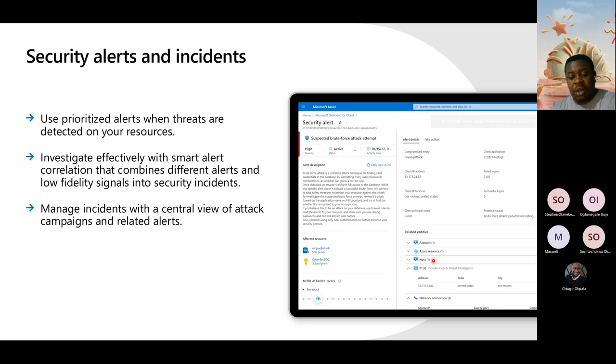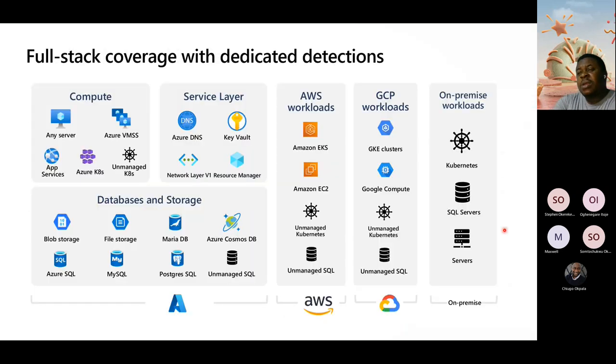All right, this is dealing with incidents. And then here is a quick overview, full stack coverage with dedicated detections, of what your Microsoft Defender for Cloud can do. From your compute, you can see your compute is your server, virtual machine scale sets, Kubernetes, Azure Kubernetes, AKS, EKS, name it. When I say EKS, Elastic Kubernetes Service, yeah? Managed or unmanaged. These are unmanaged Kubernetes services. All right, for AWS workloads, GCP workloads, and on-premise workloads.